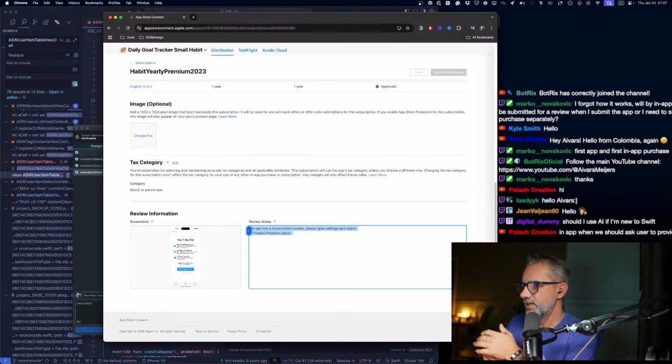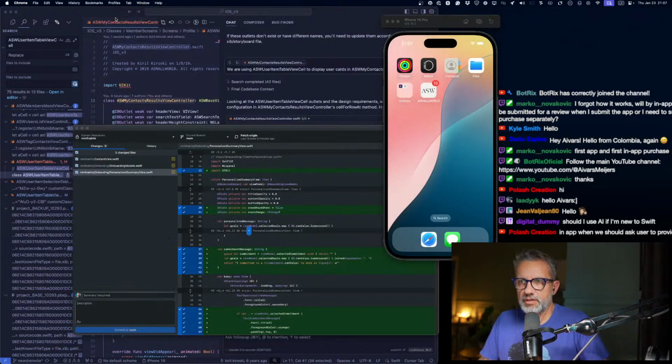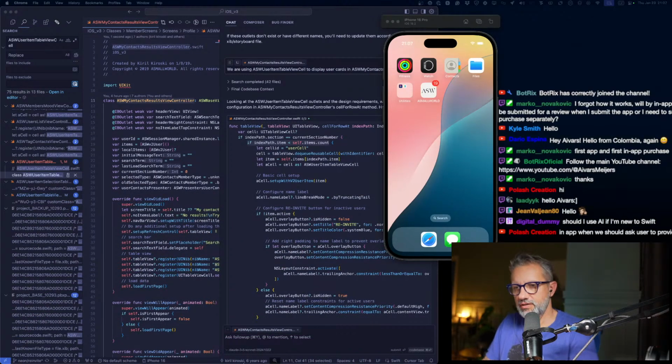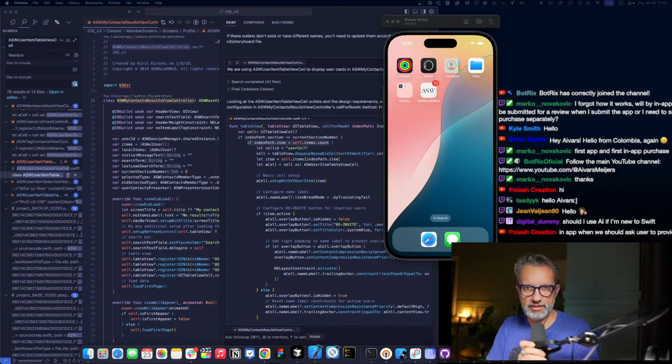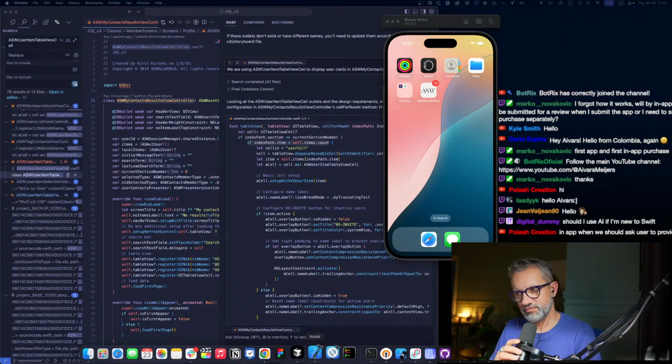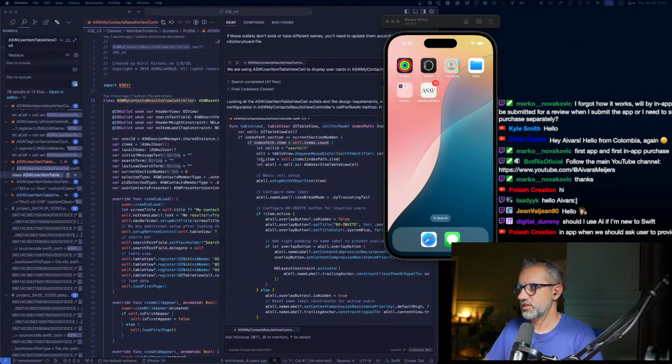Should I use AI if I'm new to Swift? No, you should not. Definitely don't. You will be distracted, overwhelmed, and so on. And yeah, you can start to use AI when you understand what exactly is going on in the code and when you can catch errors in AI or understand whatever AI is suggesting to you.